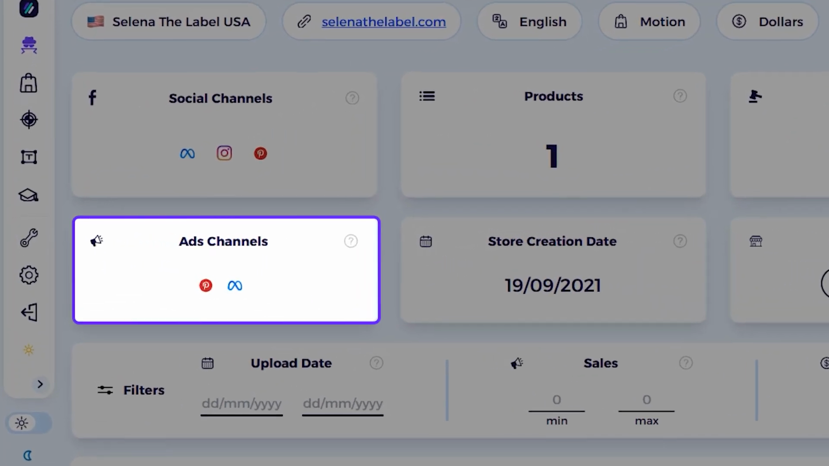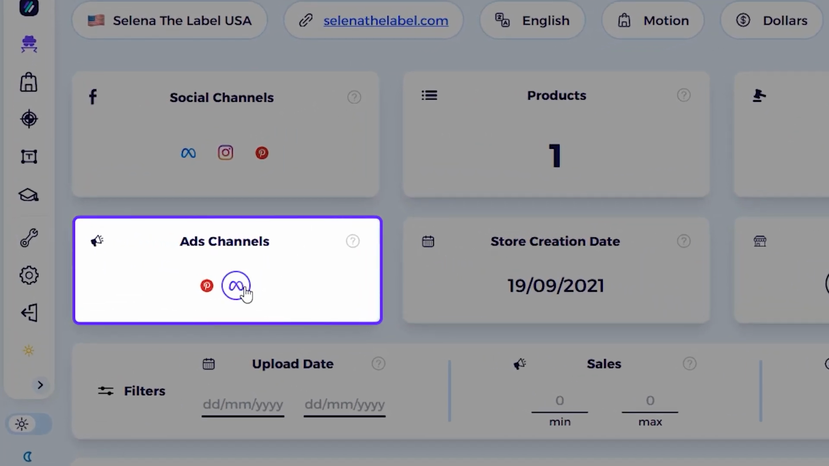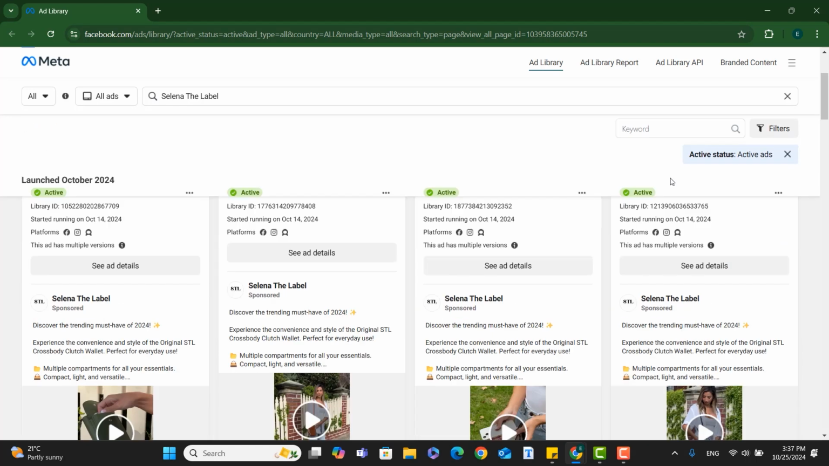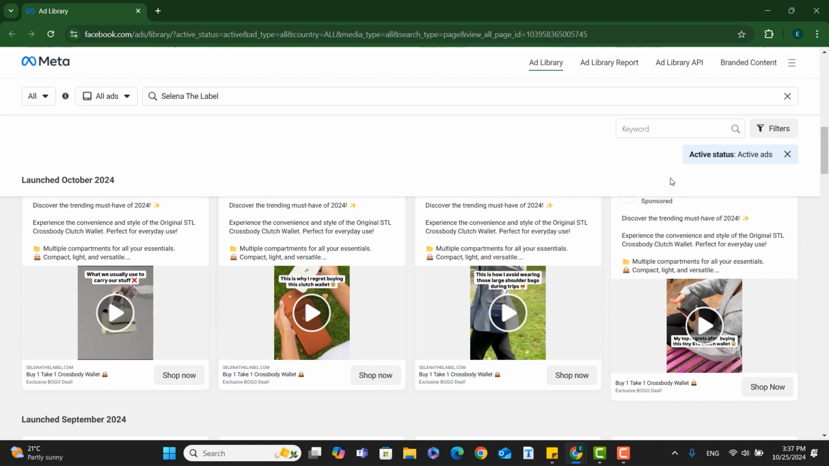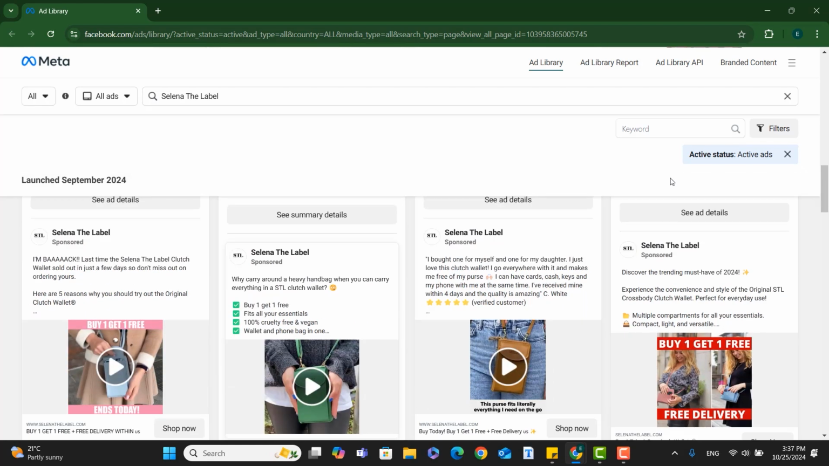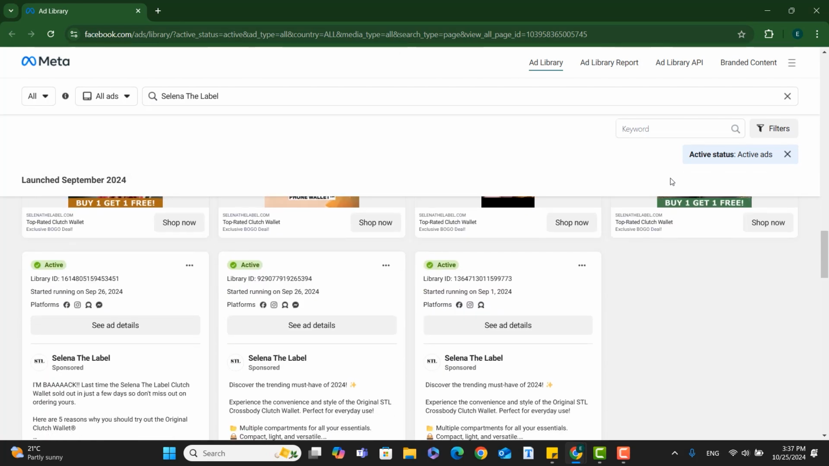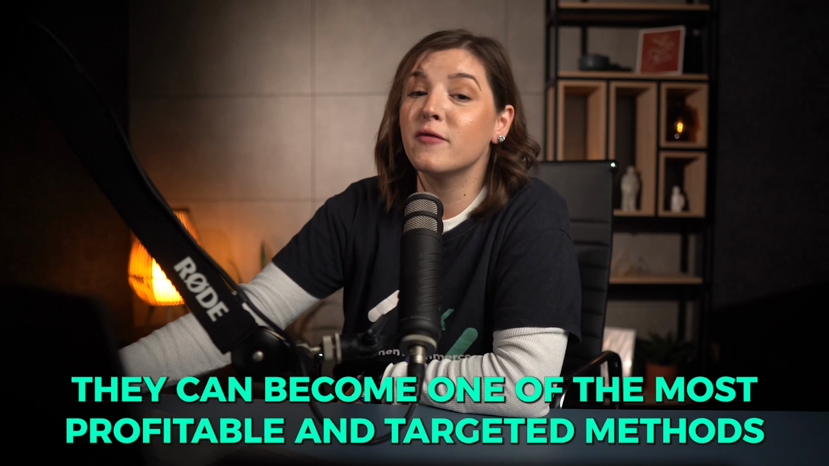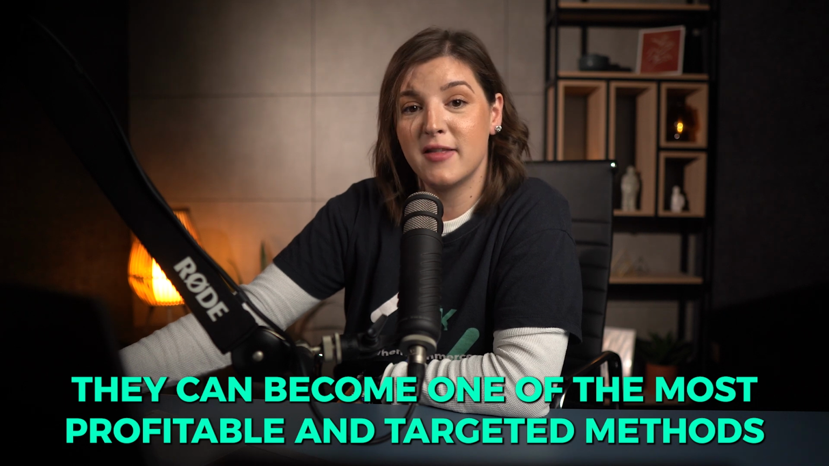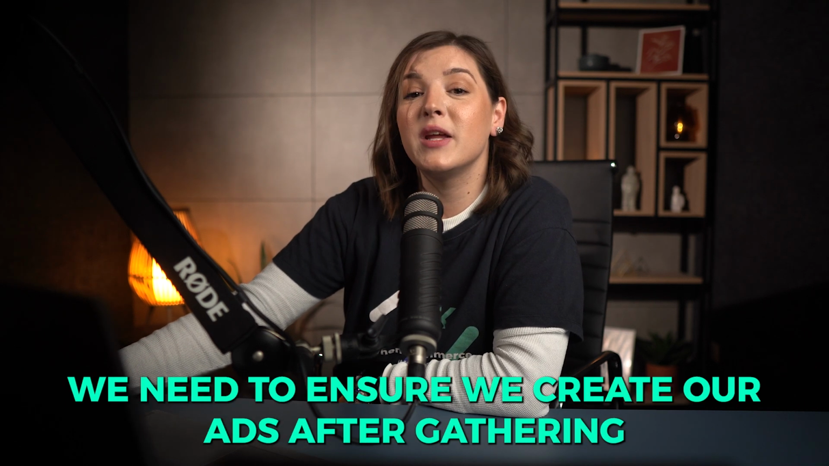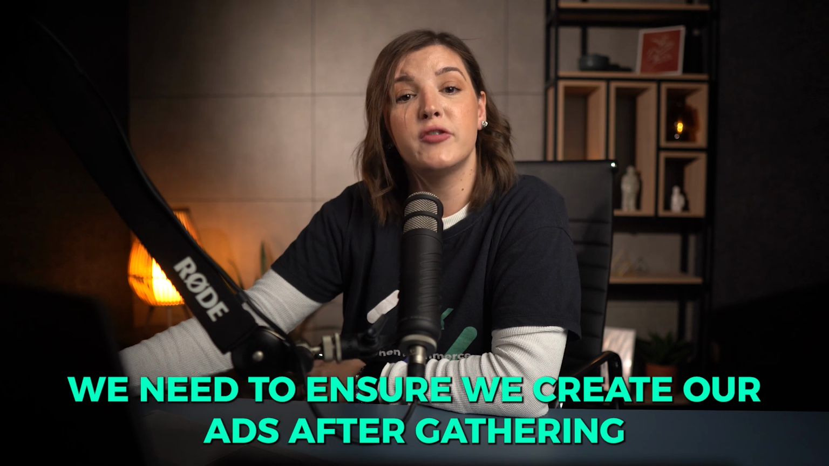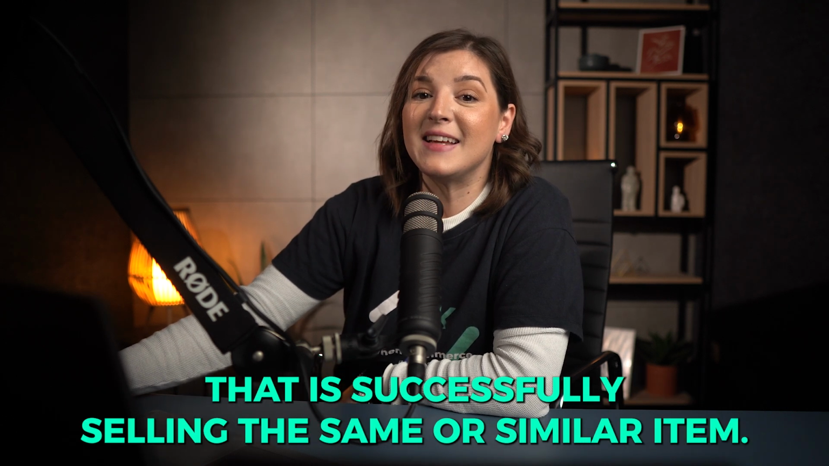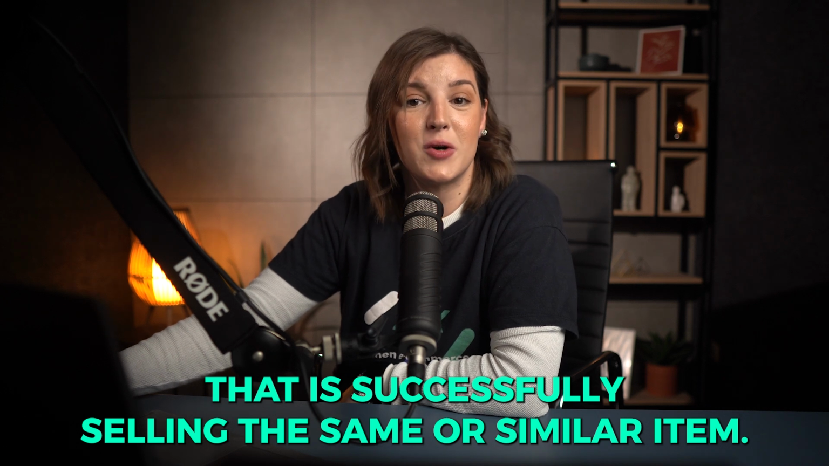Now, to do this, I will click on the Meta icon under the ads channel. My goal is to investigate what works for this store regarding paid ads. If we choose to use paid ads, which I recommend for products with a high profit margin that can cover advertising costs, they can become one of the most profitable and targeted methods for generating traffic. We need to ensure we create our ads after gathering as many insights as possible from a store that is successfully selling the same or similar item.